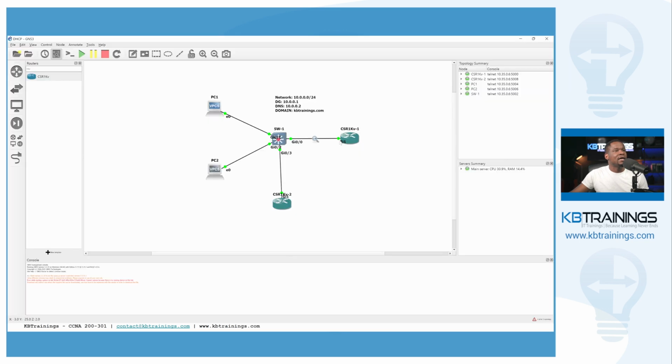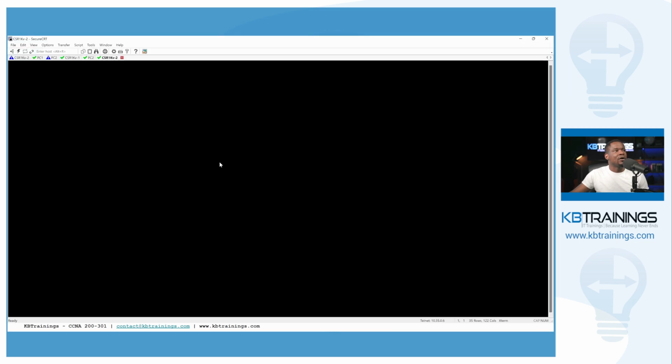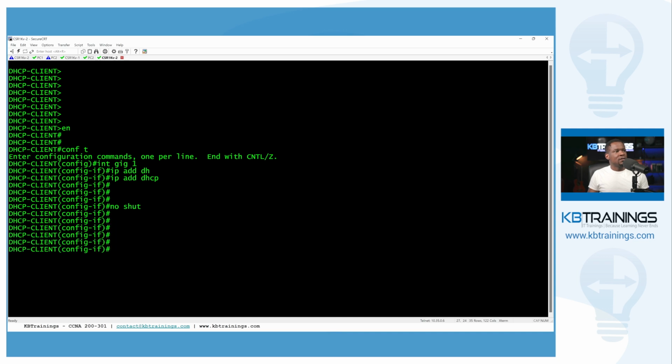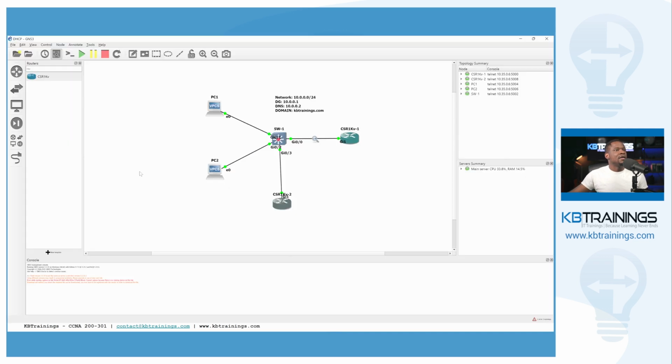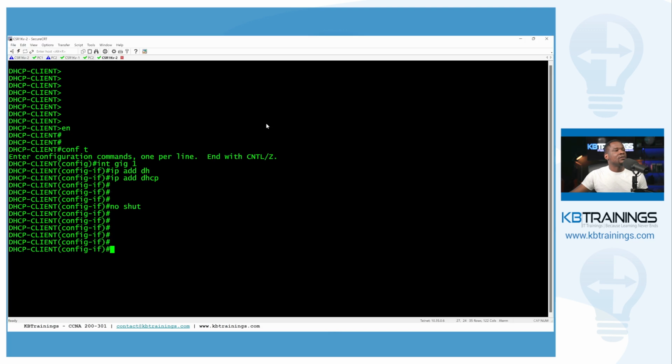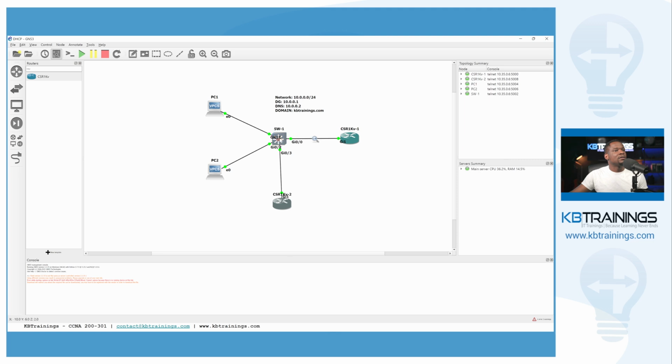And I can go inside the Cisco router here, the DHCP client. I just want to configure the interface 1 with IP address DHCP. Once I do this, let's see, no shut. I'm pretty sure it's probably shut. IP address DHCP. It should also request an IP. I don't know if it got it or not. Yeah, it's connected. I think it did.